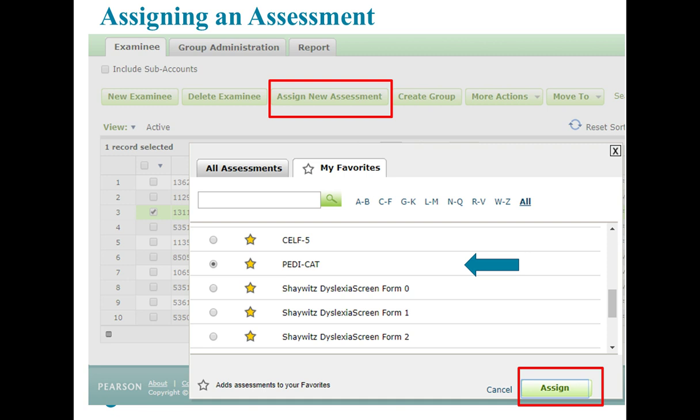All right. In this next slide, what I'll be talking about is assigning an assessment. So how do we assign the PEDICAT to an examinee? You're back on the examinee screen of the QG dashboard. You first would select the actual examinee that you wish to assess. And at this point, you would click on Assign a New Assessment, and this is what would pop up.